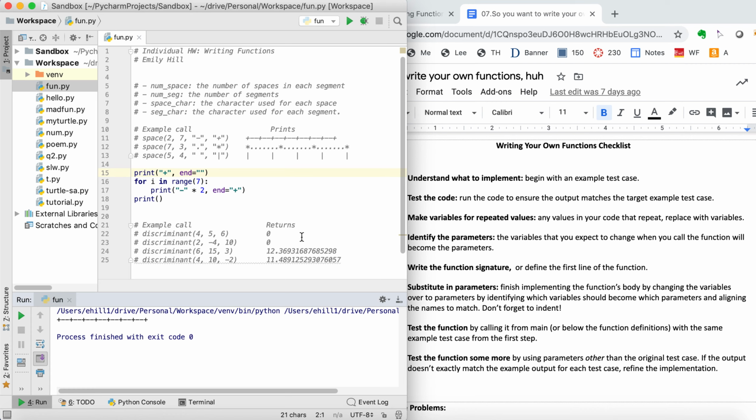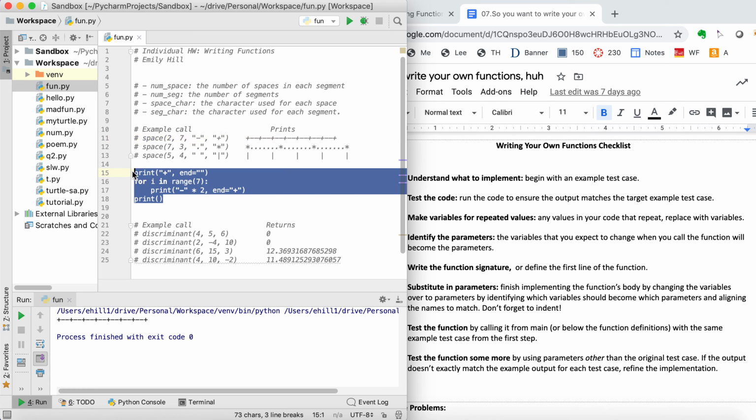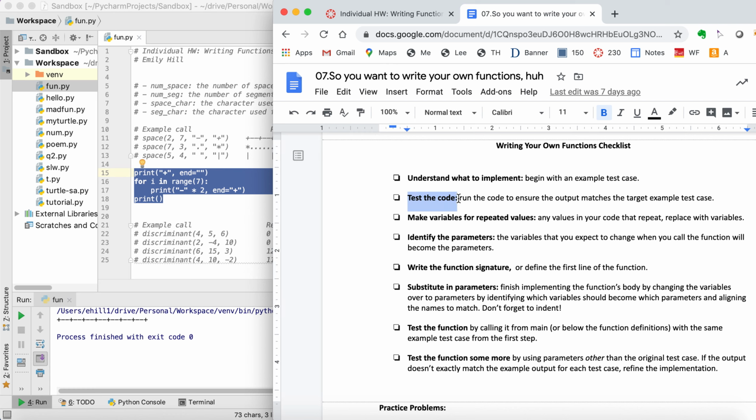And this is a foolproof process that you can follow to implement any function. All of the functions I ask you to write, you will have examples that you can start from. And you should, at this stage of the course, have the tools you need to sit down and implement those, even if it's just outputting this much. Now, the next step is, because we've tested the code and understand what we have to implement, now what we want to do is start making variables, identifying parameters, and writing the function signature.